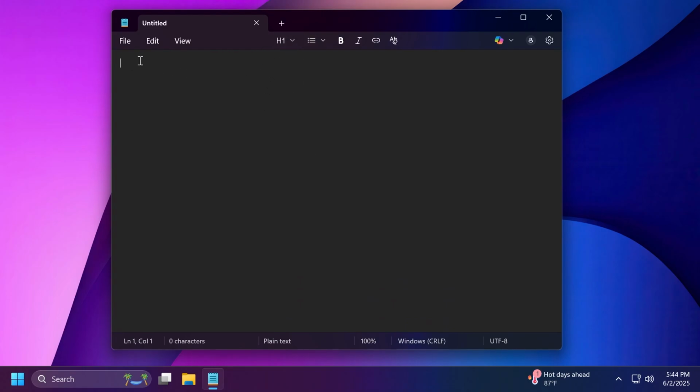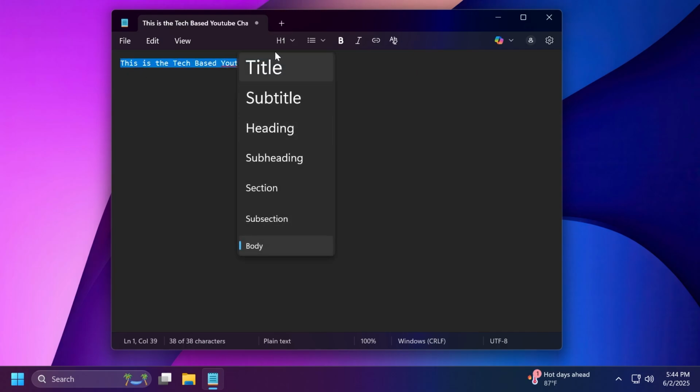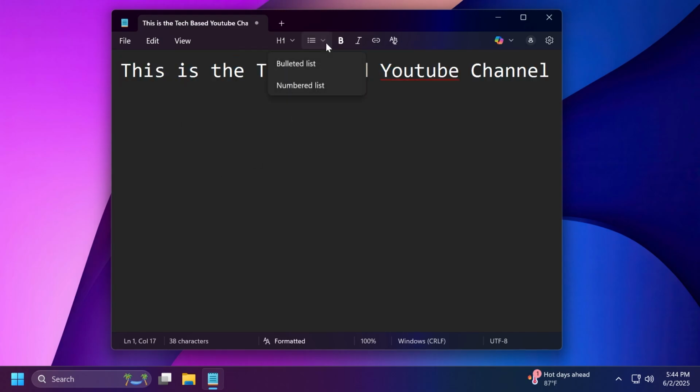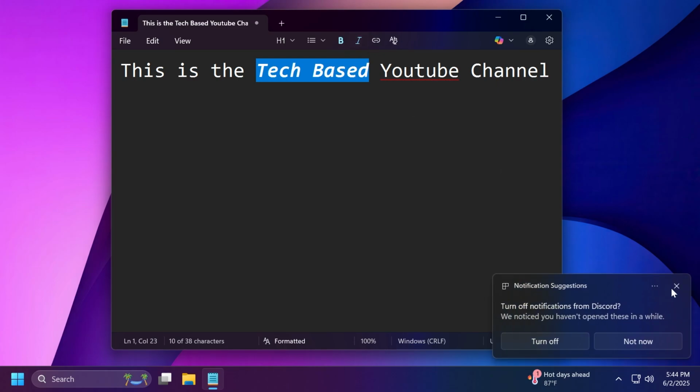So let's begin. For example, let's type in here, "This is the TechBased YouTube channel," and let's make this a title. So I'm just going to select it, and from here I can select different sizes. For example, I'm going to select a title. Then we can also create bulleted lists, numbered lists, and so on. We can also make the text bold. For example, I'm going to make "TechBased" bold. I can make it italic if I want.